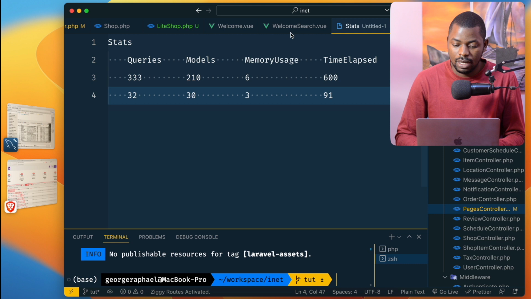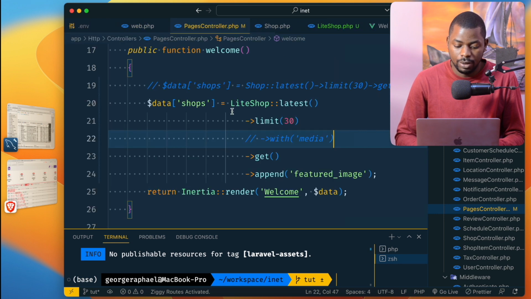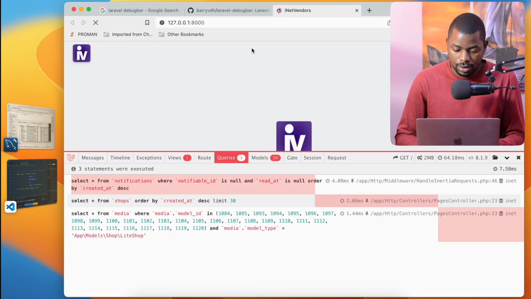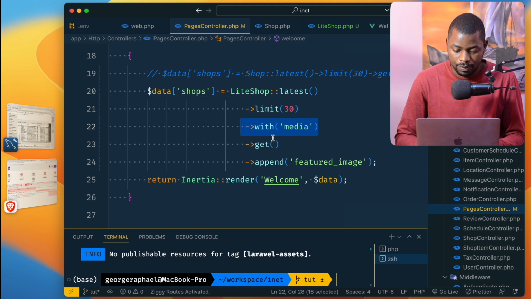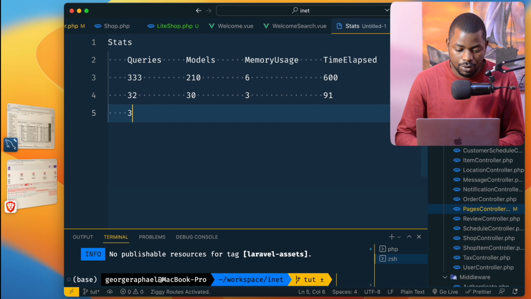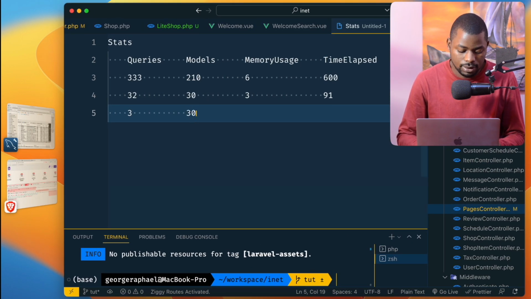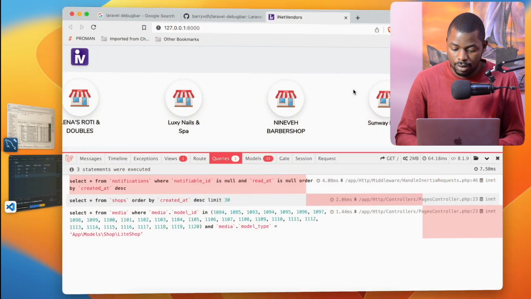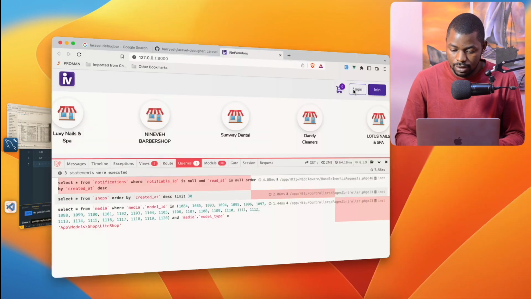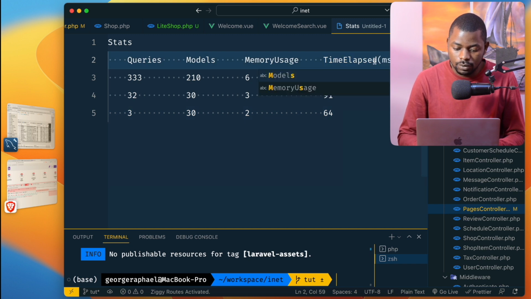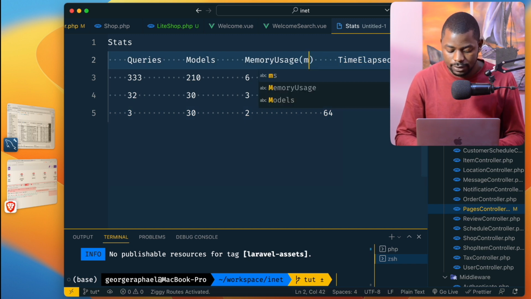And if we bring back our media like so and reload, we now have 3 queries, and we have 30 models. Of course, we need 30 models. That is exactly what we need. And the memory usage is down to 2 megabytes, and the time execution is around 64. So this is time elapsed in milliseconds, and this is memory usage in megabytes.